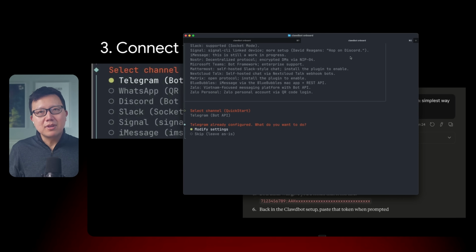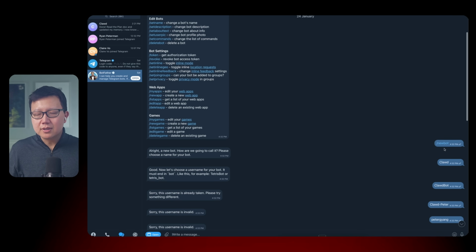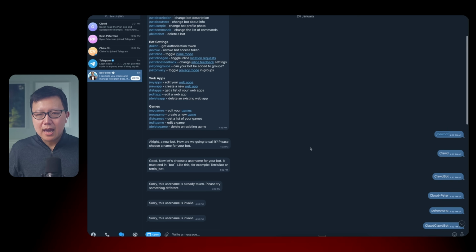And the way to set up Telegram is, first of all, you should sign up for a free Telegram account. And let me go to Telegram. So in Telegram, after you sign up for an account, you have to message this account called BotFather with /start. And basically that's helping you walk through how to create a Telegram bot. And then you type /newbot to create your Claude bot. And you have to give it a name.